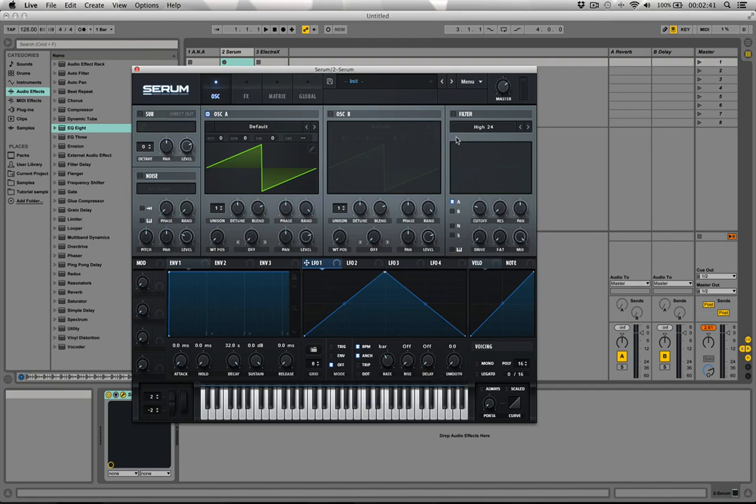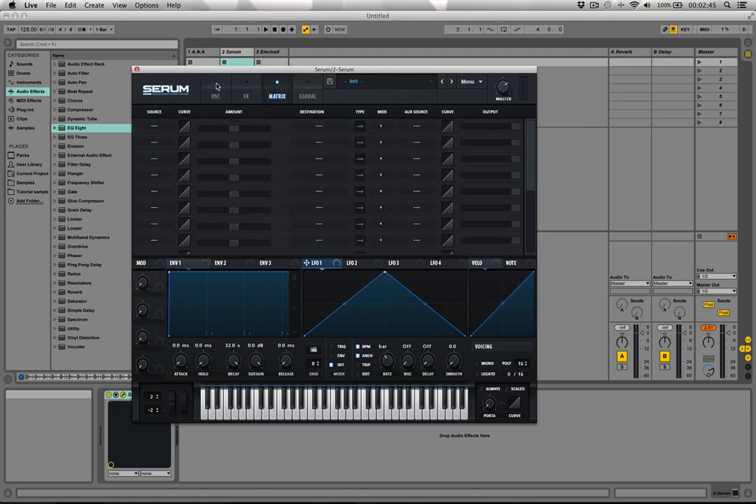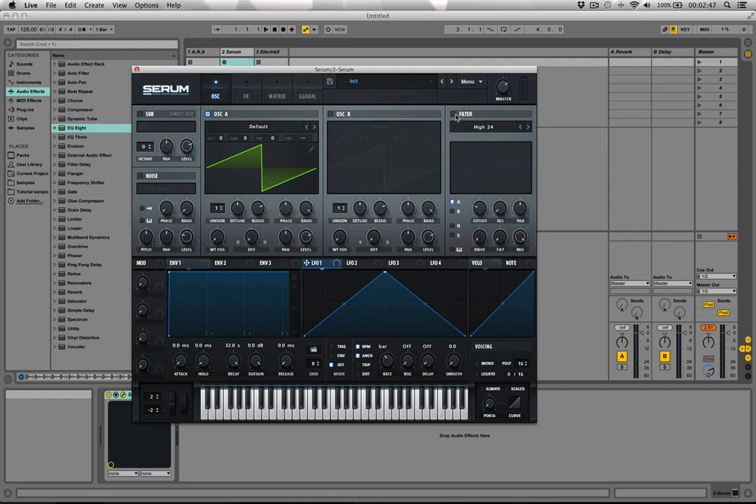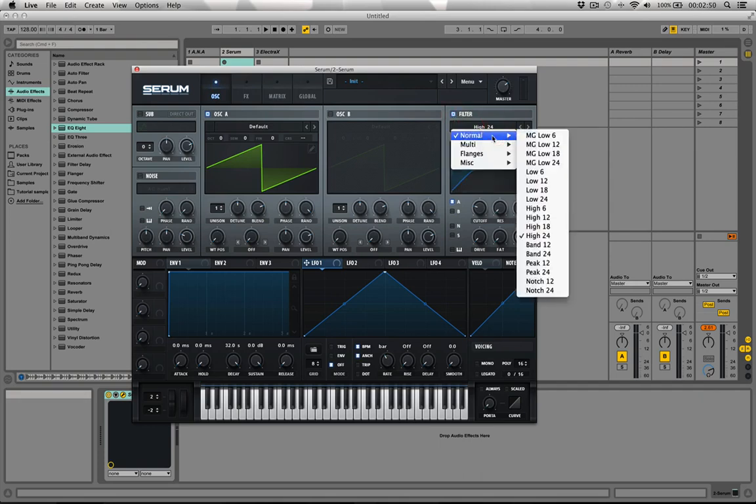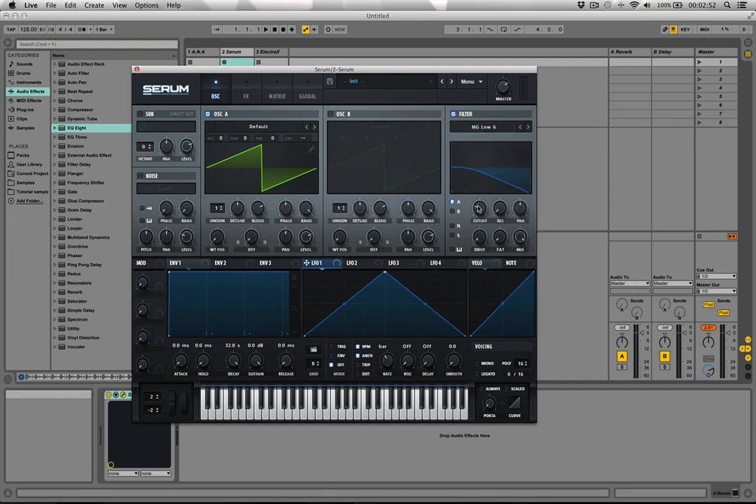And the way we do this in Serum, there's 2 ways. We can use the modulation matrix here, which again I'm going to go into a bit later on. Or Serum's quite cool because you can just drag and drop things. So I'm going to choose a low pass filter, and I'm going to drag LFO1 onto this filter so that it's going to be affecting the filter itself.